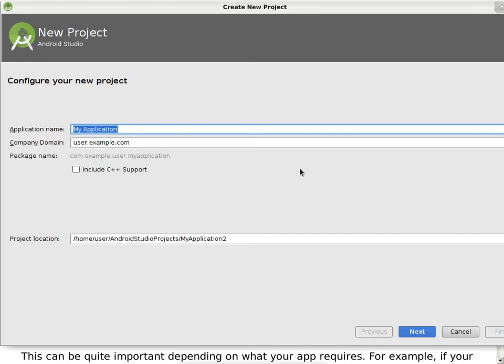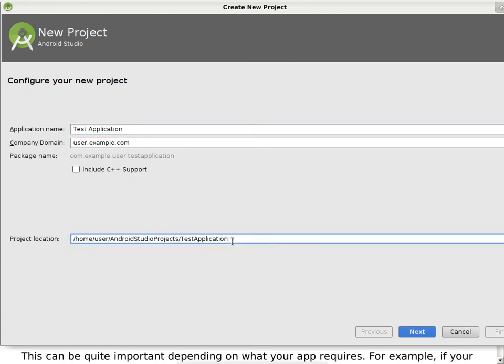Okay? So instead of using that name, I can say test application, and you can see that when I change the name to test application, the project location is just test application without the two. As I said, you can always change this name explicitly so that it can be something that you want to use.